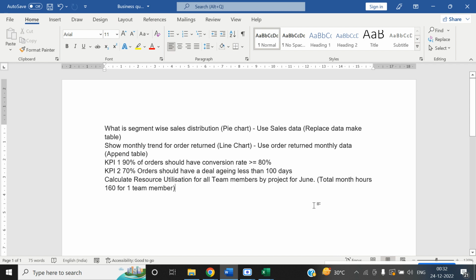Now, a KPI: 90% of orders should have a conversion rate greater than 80%. We need to calculate two KPIs. Let's understand: 90% of orders should have a conversion rate of 80%. And then the second, okay, we'll focus on the first KPI. We need to do some working in our Excel.